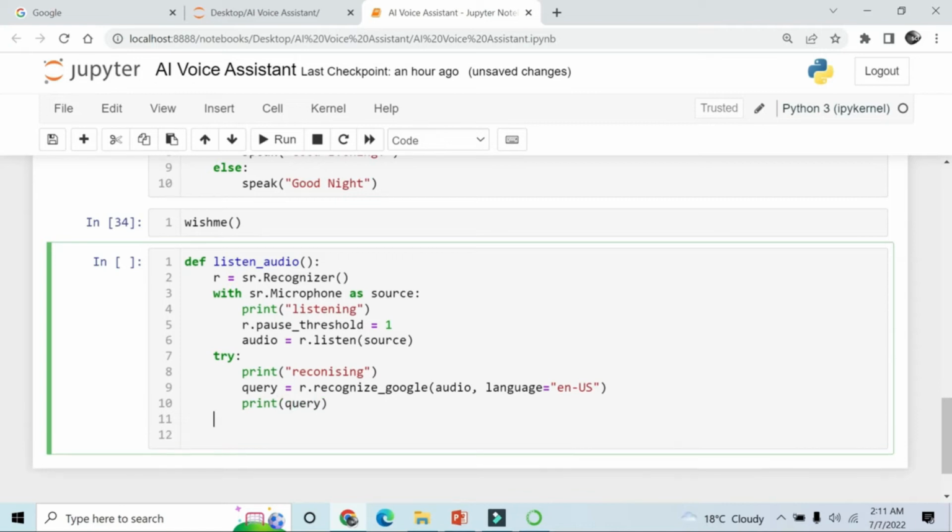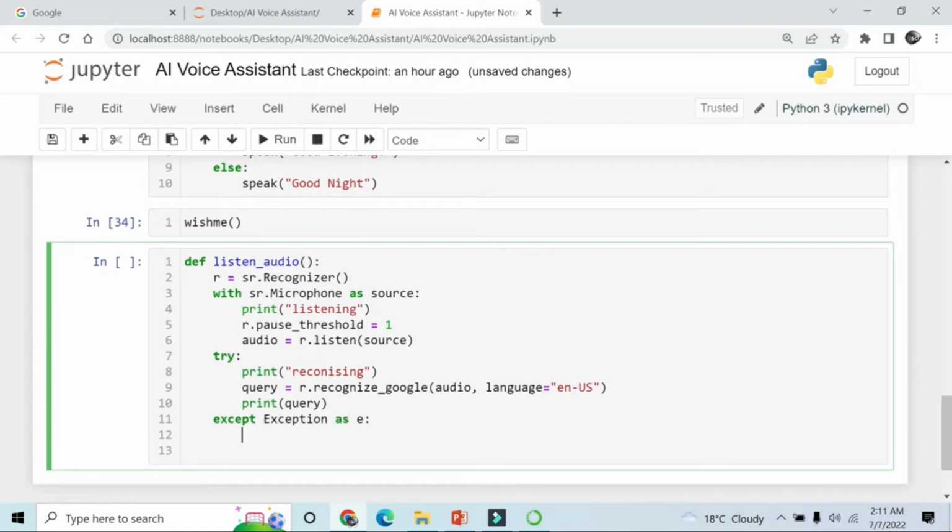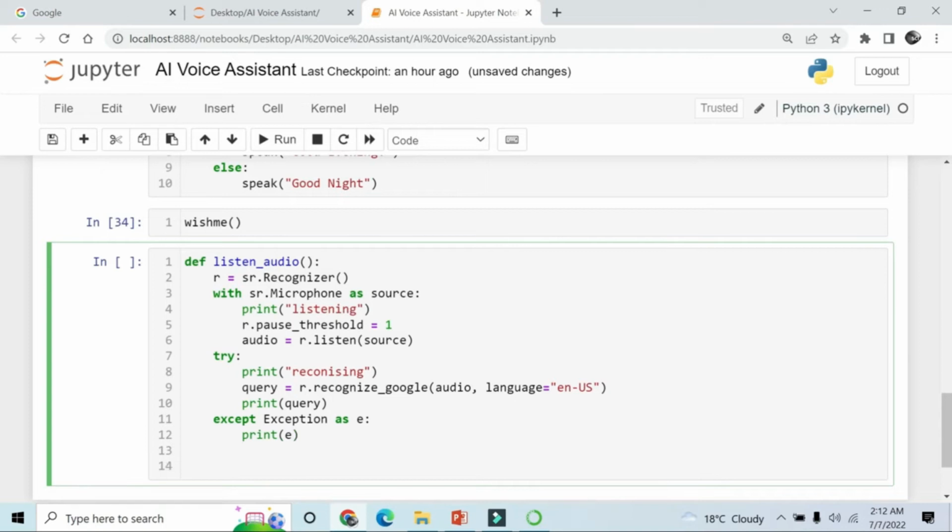Print query. Except exception as e, print e, and print say again please.